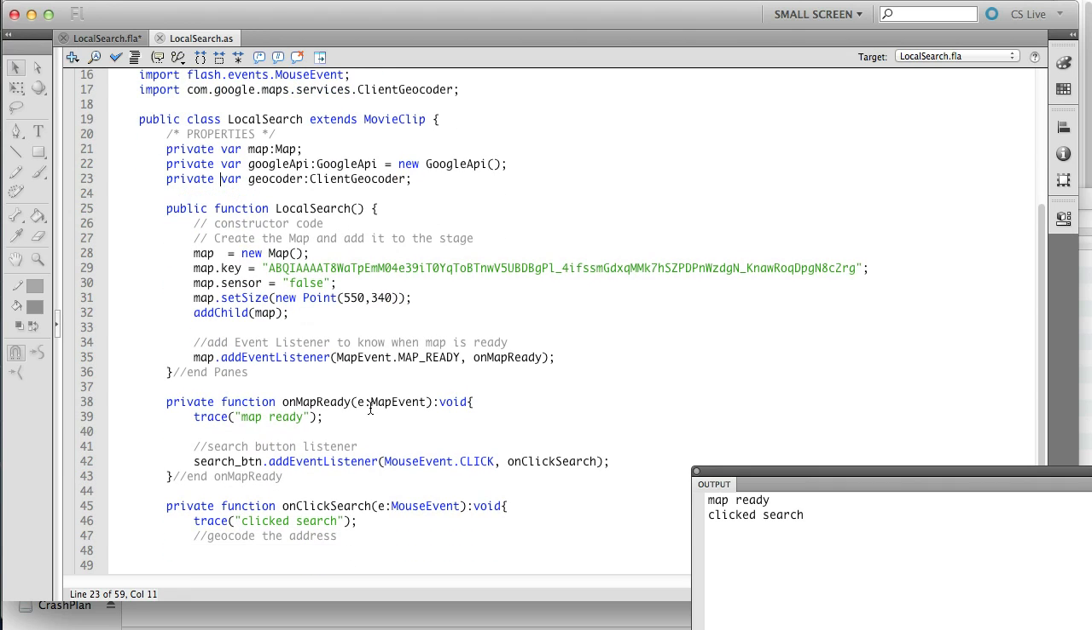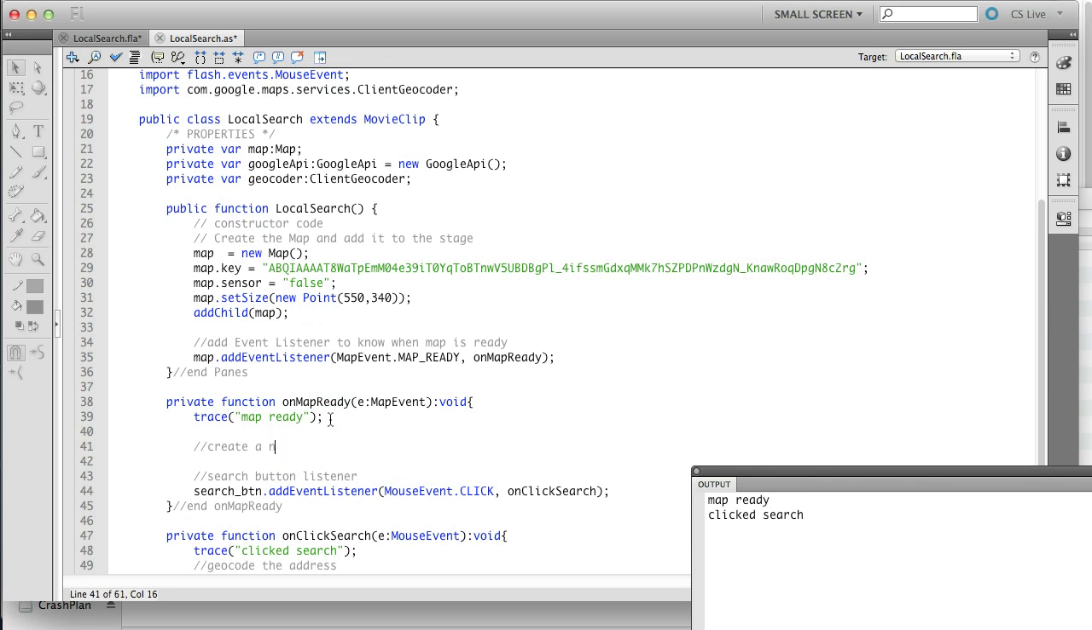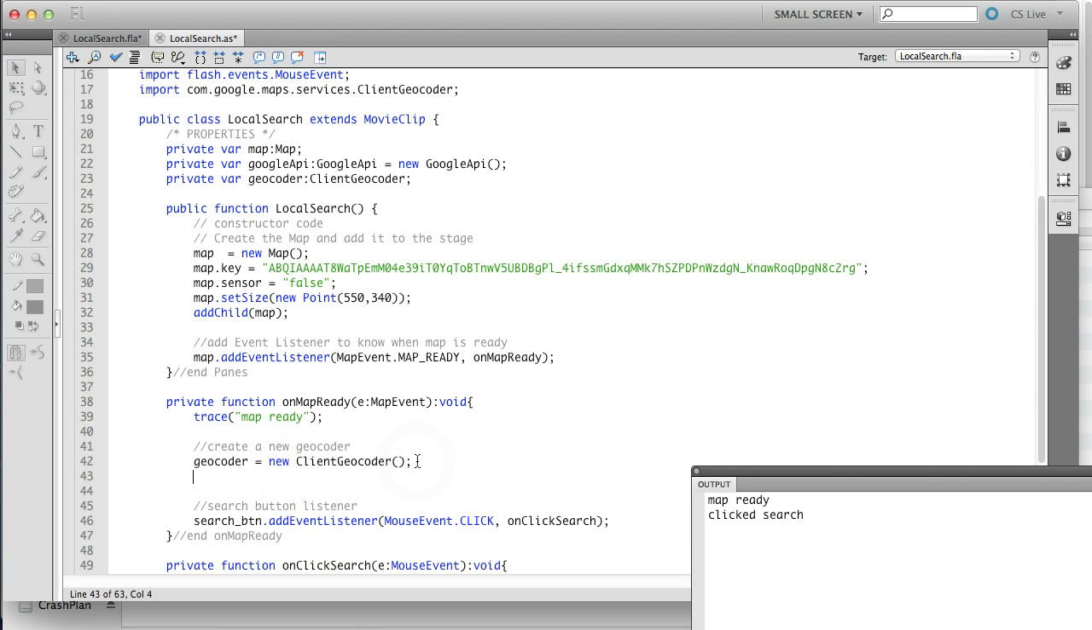And then here, when the map is ready, we will create a new geocoder. Right, so geocoder equals new client geocoder. Right, and then we have to add some listeners for when it has success and a failure. So geocoder add event listener. Geocoding event is the event type. Geocoding success. I'm going to say on geocode, we'll call it.